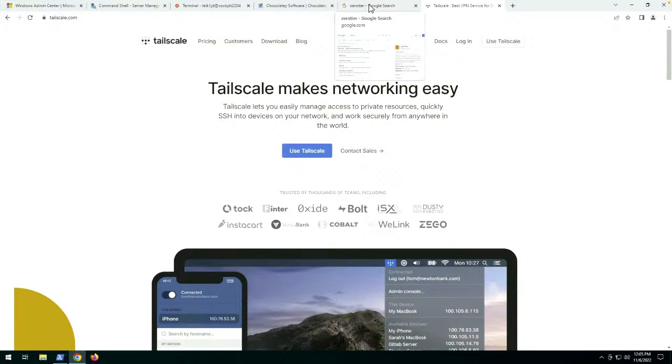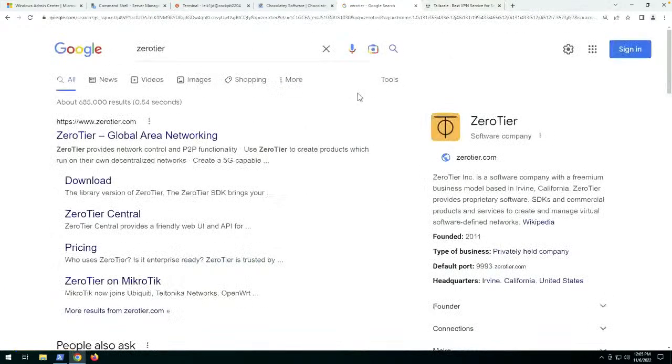You install it on two computers, you put them on a, they call it an overlay network, and so they get an IP address on this overlay network, and then any computers on the overlay network can talk with each other. There are controls involved. You've got to approve anybody that tries to join your overlay network on ZeroTier or Tailscale.